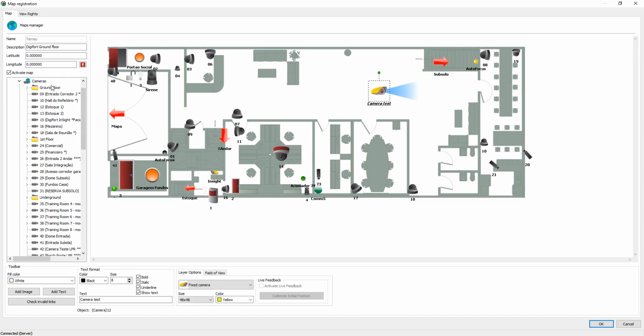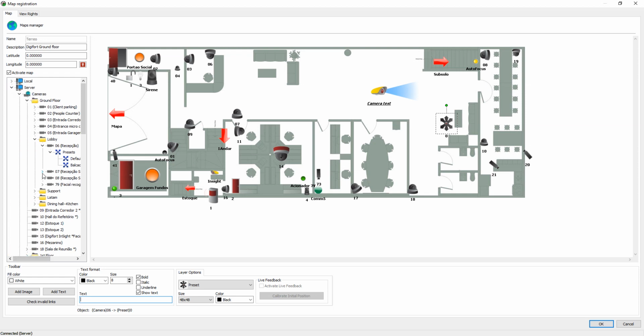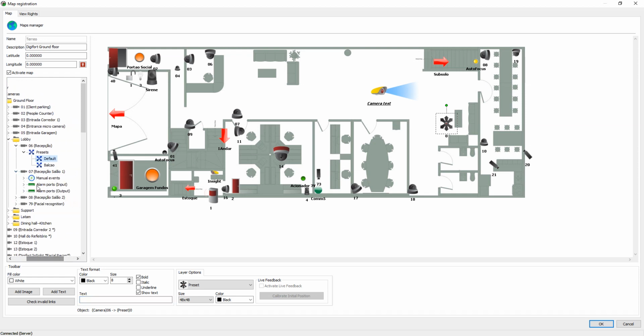But not only cameras can be dragged into the map. You can also drag actions. So for example, you can drag a preset from a camera. When you have this icon, the operator can click on that icon and that preset from that camera will be activated. You can also drag in manual events. A manual event from a camera could be, for example, to open a gate. That's a manual event that's associated to that camera.